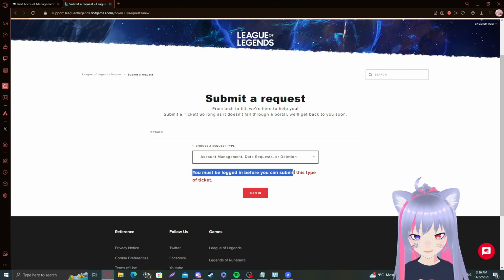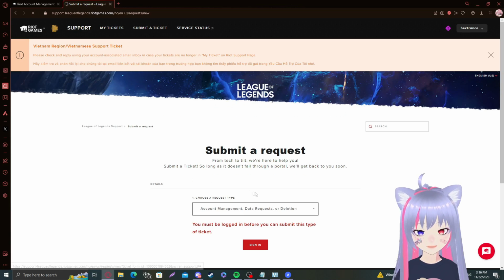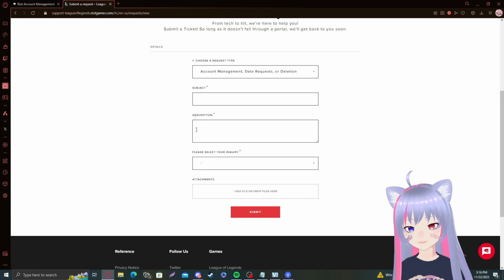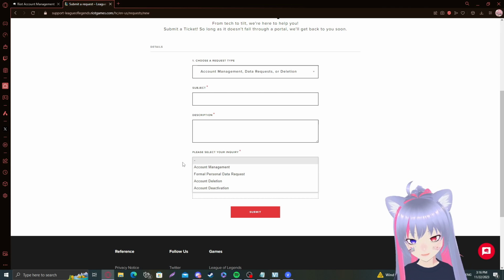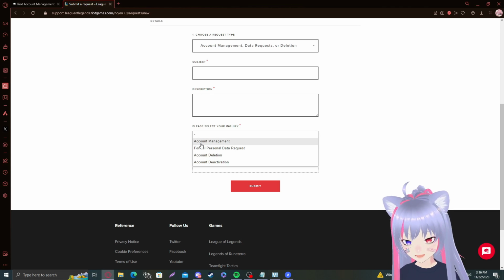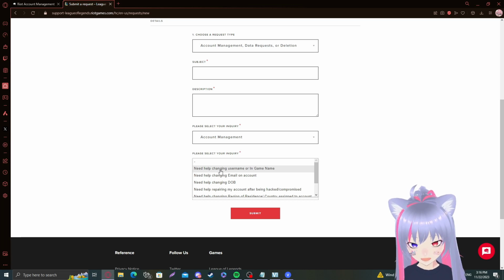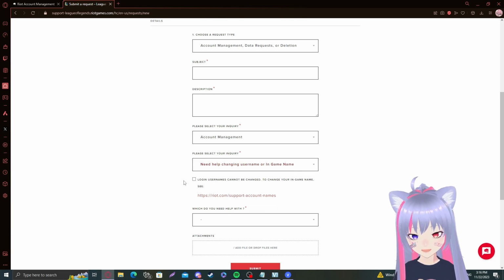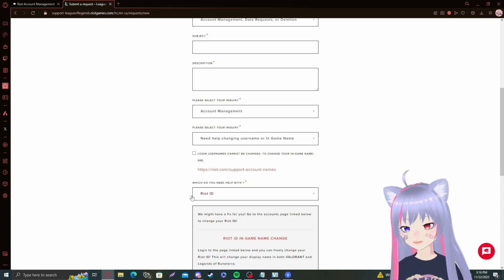It's going to say you must be logged in before you can submit this type of ticket. You want to go ahead and click on sign in again. And there we go, a bunch of new fields will pop up. Now, the most important thing is selecting your inquiry. We want to go with account management. And then again, we want to go to need help changing username or in-game name. And then you'll get this, which do you need help with? And you want to go with Riot ID.